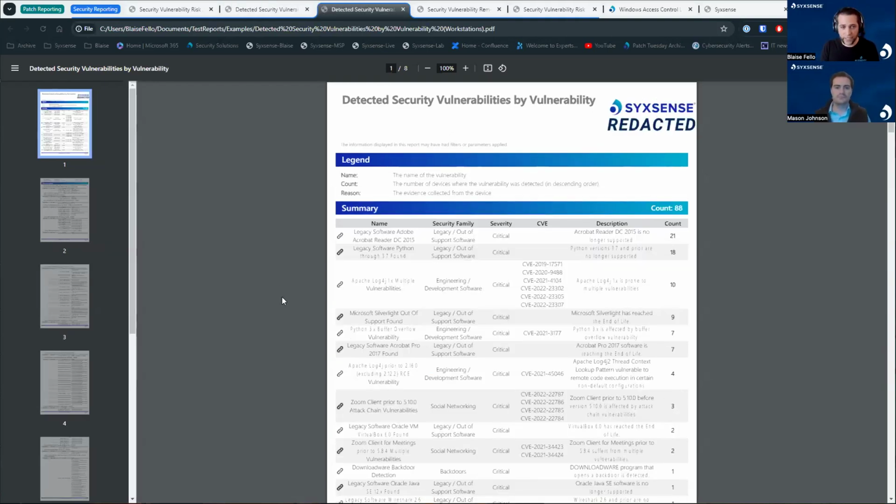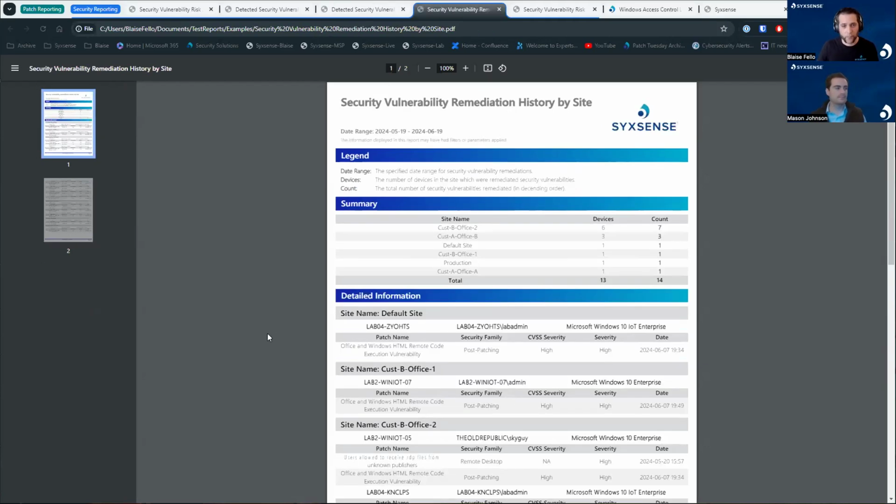Another report that is valuable would be something like the detected security vulnerabilities by vulnerabilities, where you can send a specific report with the vulnerabilities that are detected within the environment, essentially a count of the number of devices that have that specific vulnerability. It's a different way of looking at a very similar kind of metric, but again, it's what's most attractive to what you would like to display for your customer or what the customer wants to see specifically.